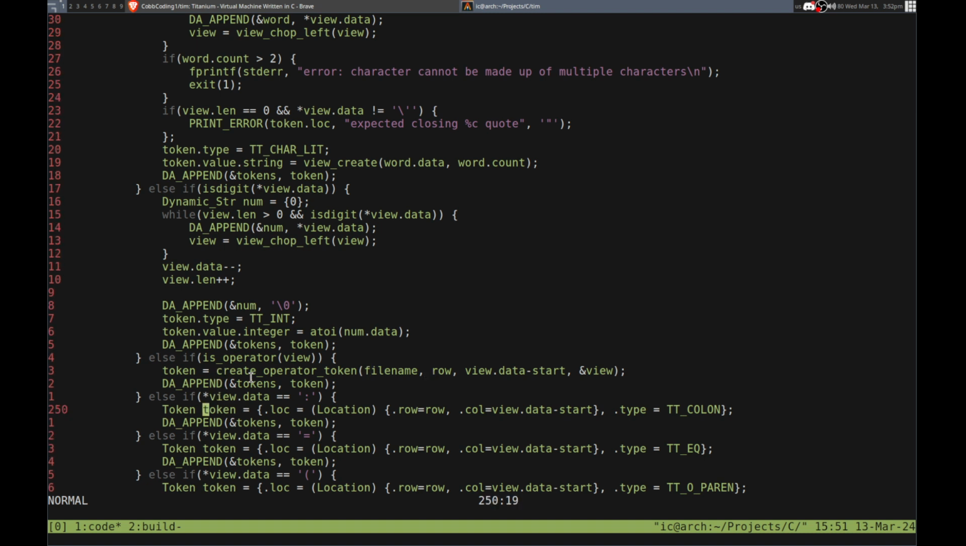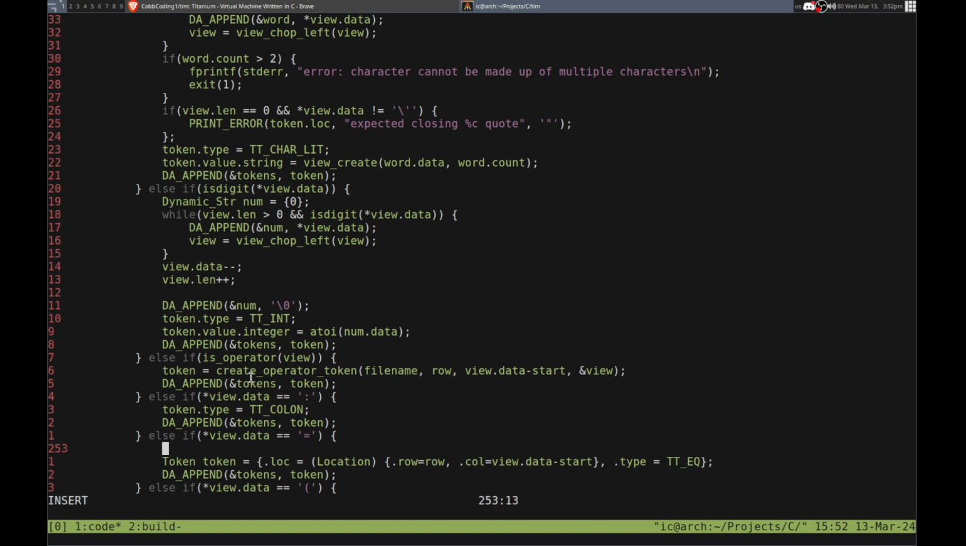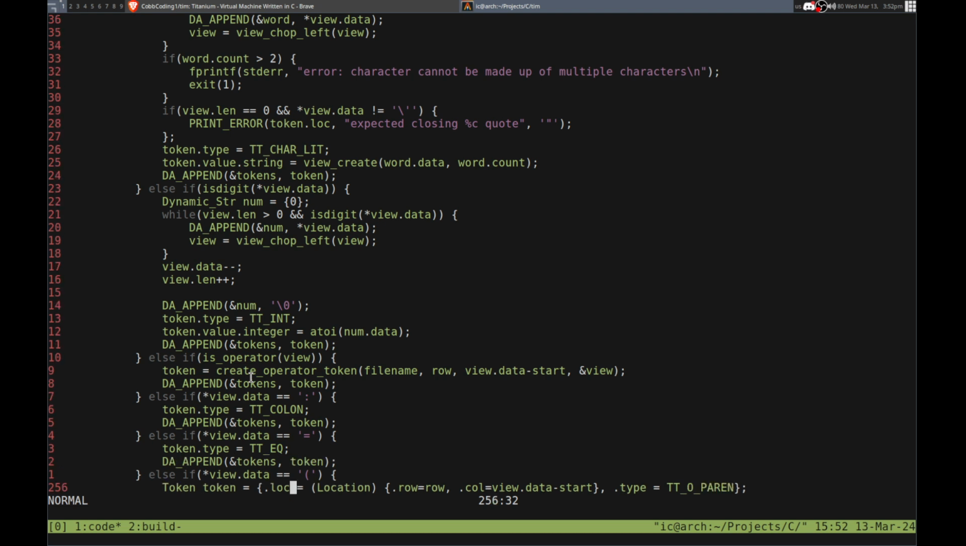And then for these, we can just set the type. So token.type equals token type poll. And that is it. So that works. Here as well, type equals token type equal. And we basically have to just go through a few of these.